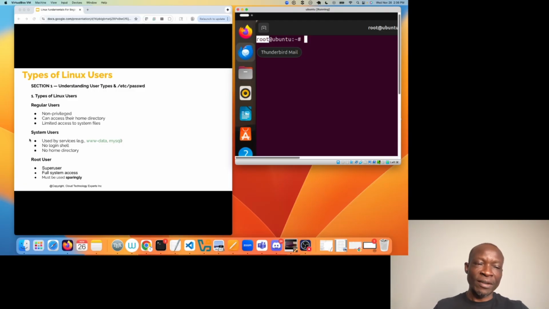And then we have the root user, which is the privileged user. This is the super user. It has full power over this particular environment that you are looking at. Right now, this user is the root, the third type of user. So you can always differentiate which user you're dealing with. At this moment, we're dealing with root because it's root at Ubuntu.